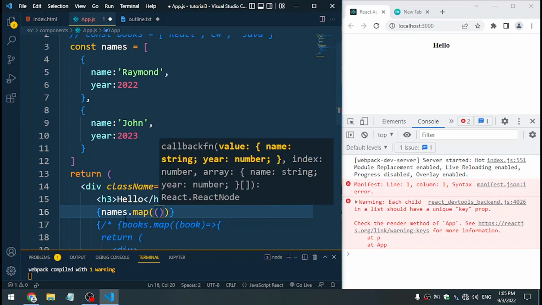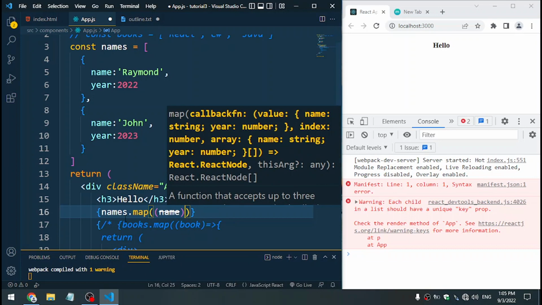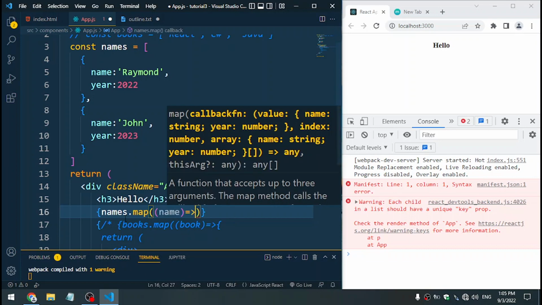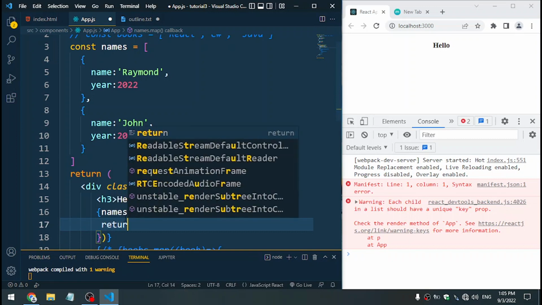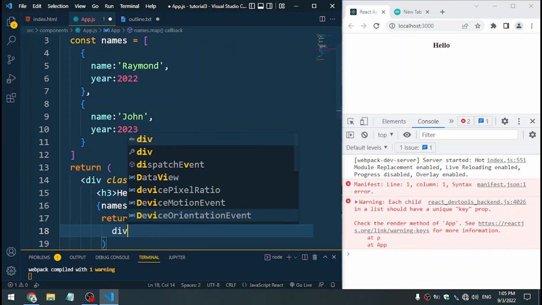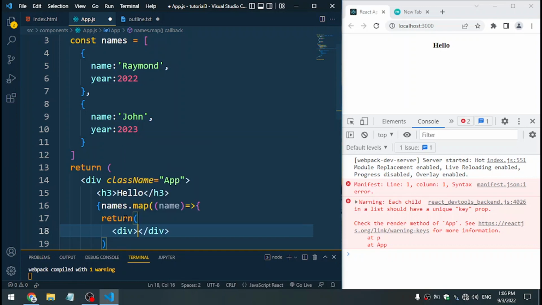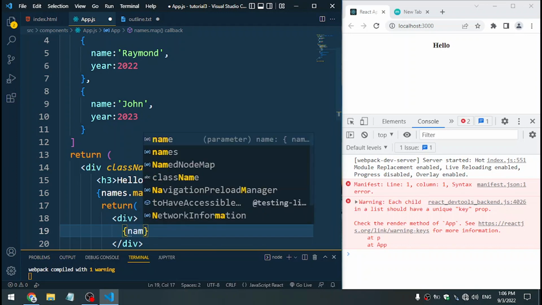Then you run a callback function. You can name this anything. Let's call them names. Then this can be equal to. So just use that method where we can return. We can wrap everything in a parent div HTML. So I'll just say div. Then we can wrap through. So we'll just call that name.